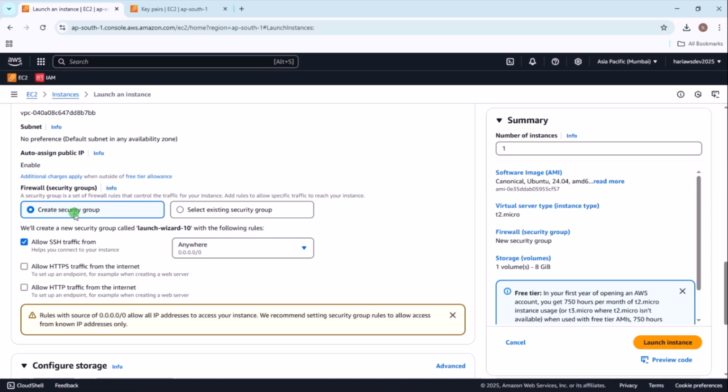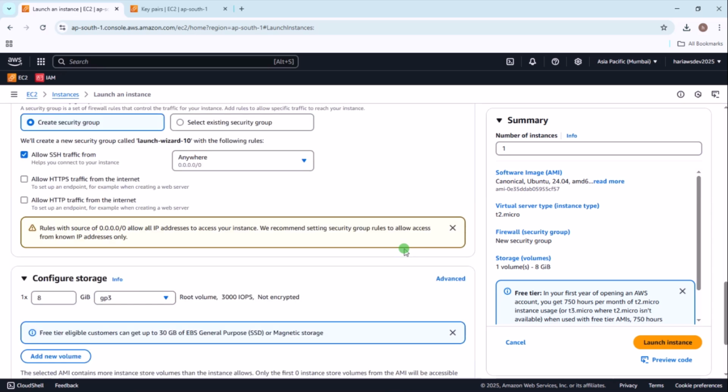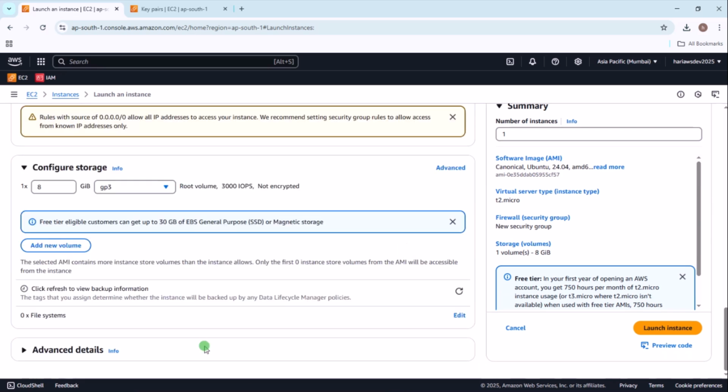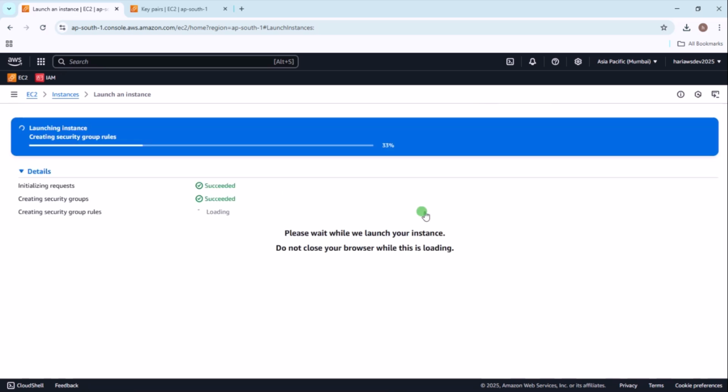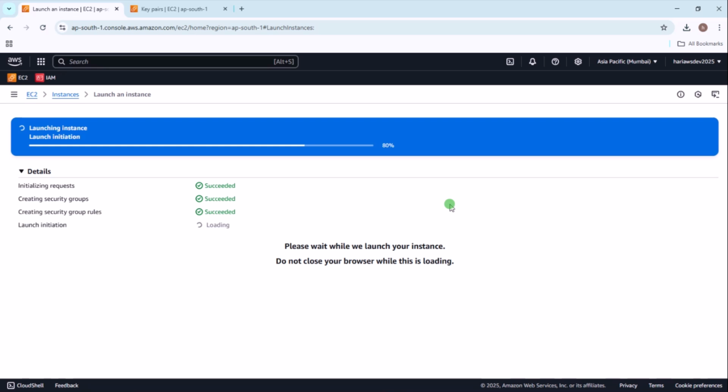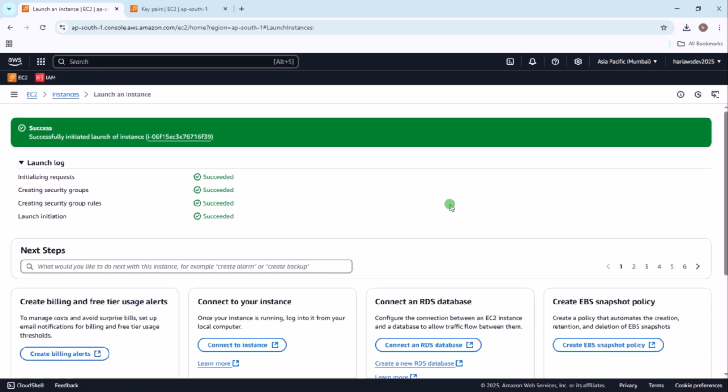Leave everything as it is for the security group, just anywhere. Create a security group. Each and everything is already set, so just come down, and here it is. Everything is perfect. Just launch the instance, and please check the details like initializing, creating security group rules, launch initiation.